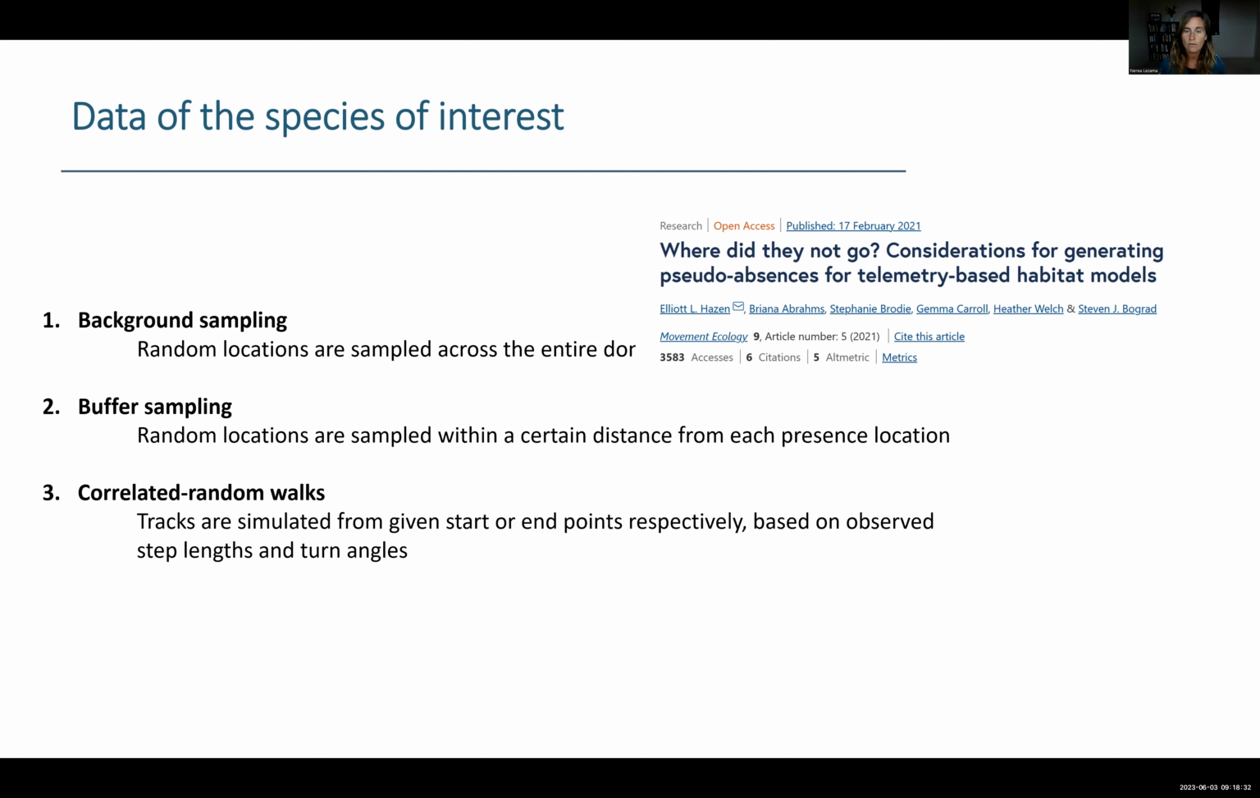This is an example of a paper from my group where they tested different techniques to create the pseudo-absences, I think for an elephant seal and a blue whale, using tracking data. I totally recommend reading this paper. I'm not going to go into detail, but just so you know that there is the possibility to do it.